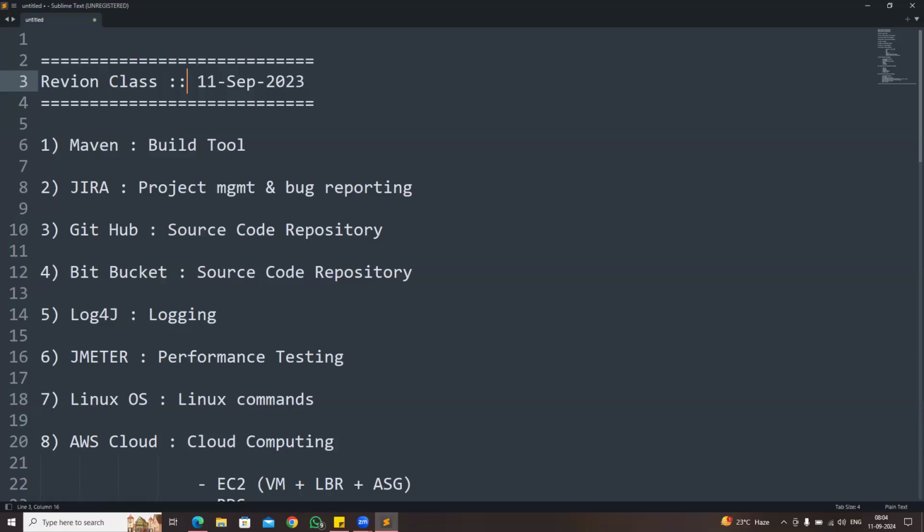So what about unit testing? Is it performed by developers or testers? Unit testing means it will be performed by the developer only. And to do that unit testing, we are going to use a tool called JUnit.